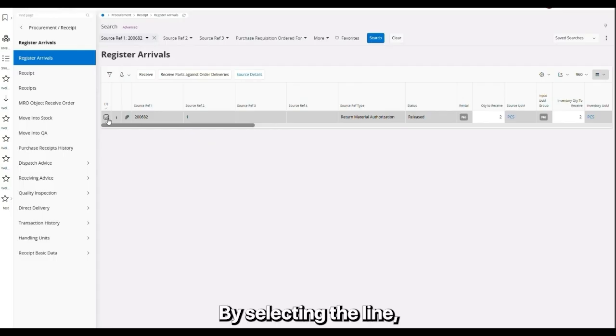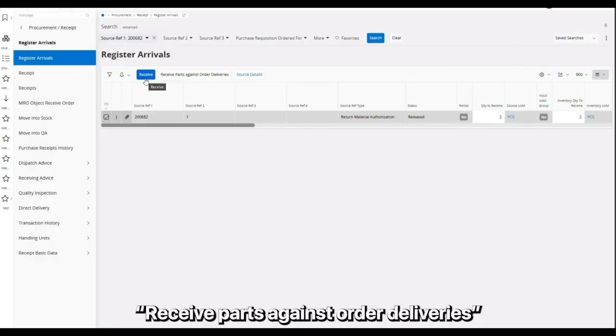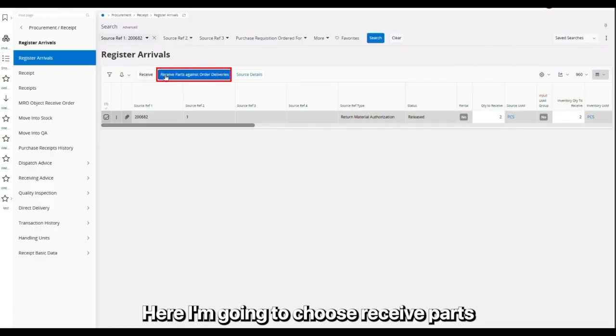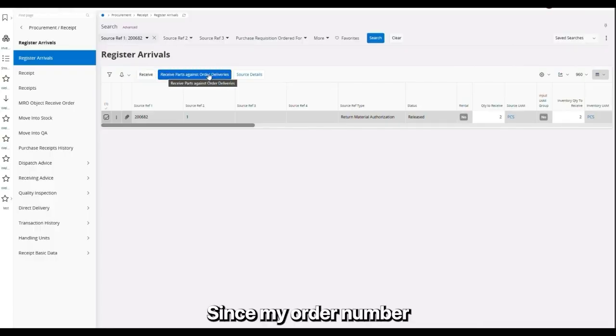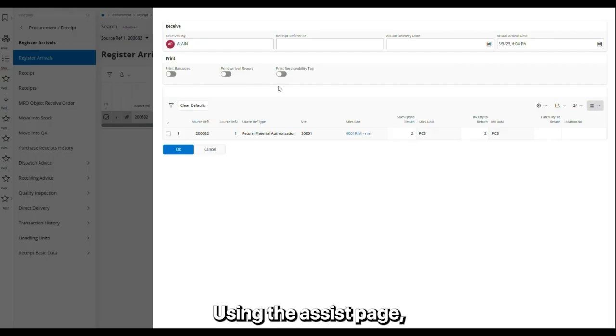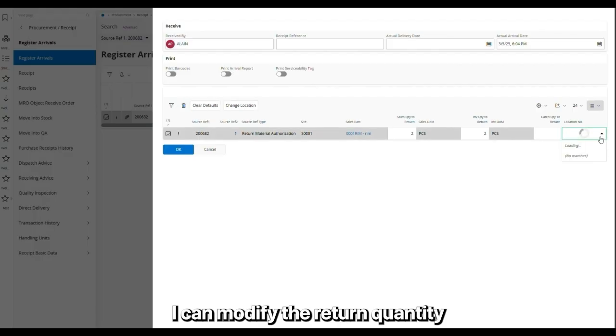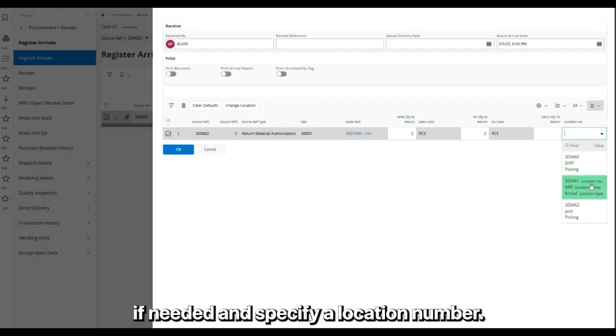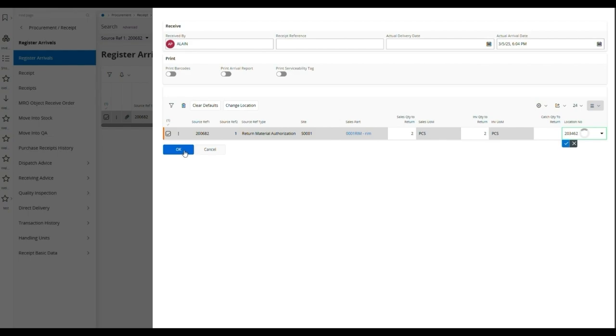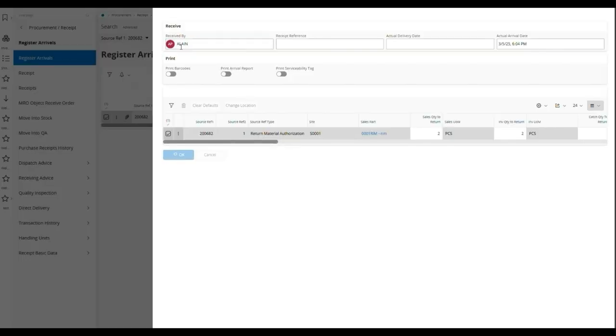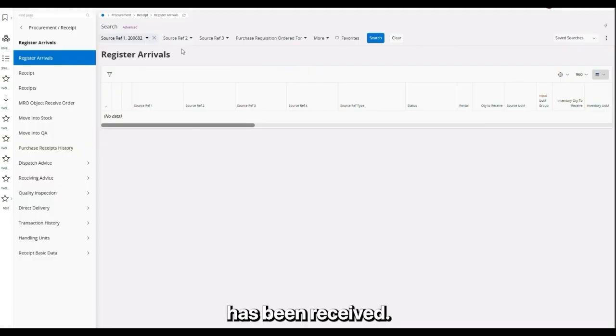By selecting the line, you have 2 options. Receive. Receive parts against order deliveries. Here, I am going to choose Receive parts against order deliveries. Since my order number has already been provided, I don't need to enter it again here. Using the Assist page, I can modify the return quantity if needed and specify a location number. Now my RMA has been received.